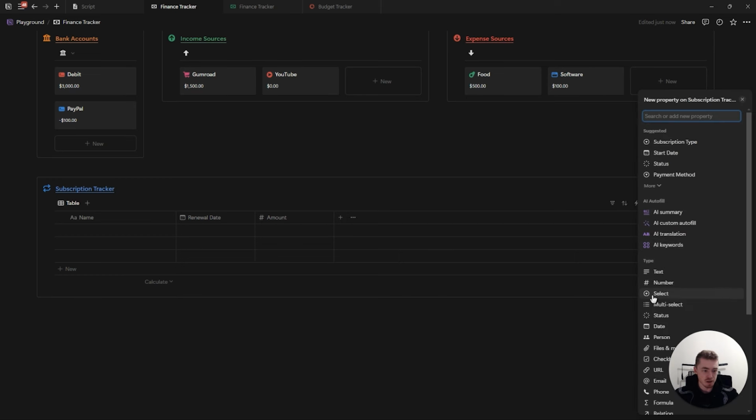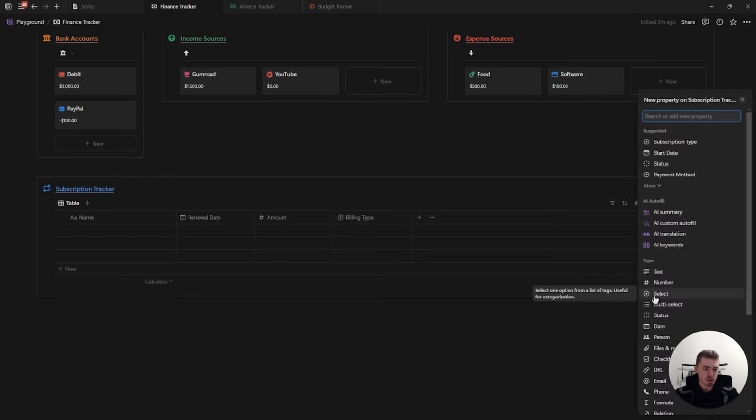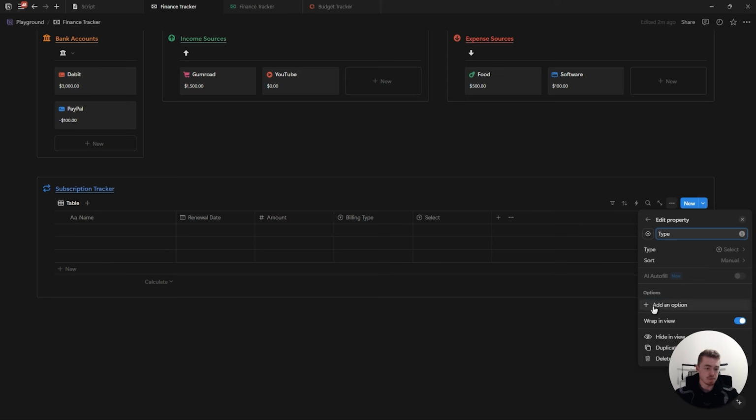And then we're also going to add a select property, which is going to be the billing type. And here you want to add a monthly option, maybe a weekly option if you're going to do that, but I'm just going to do monthly and yearly. You can also do quarterly, and then I'm also going to do cancelled and paused. And this is optional, but you can also add another one, which is just going to be normal type.